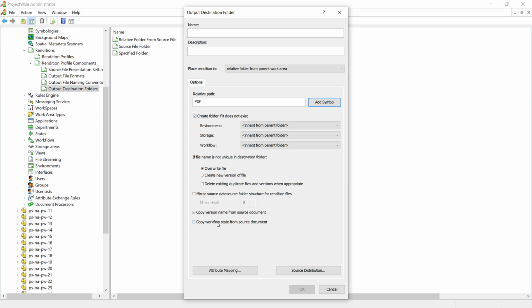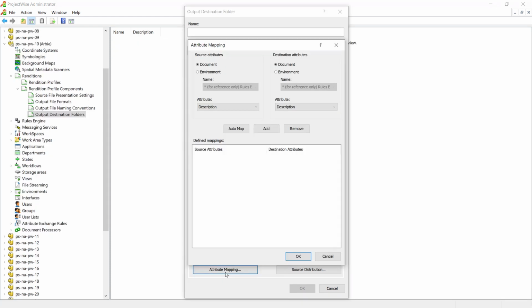Let's take this opportunity to look at the attribute mapping button. This will allow us to map any attribution that is found in the environments on the source documents. That information will be added to the newly generated PDFs found in ProjectWise.